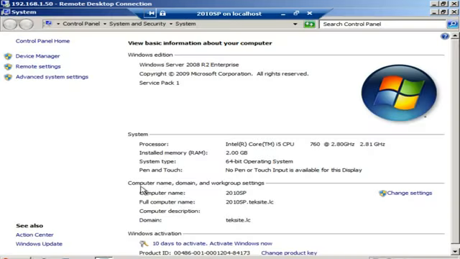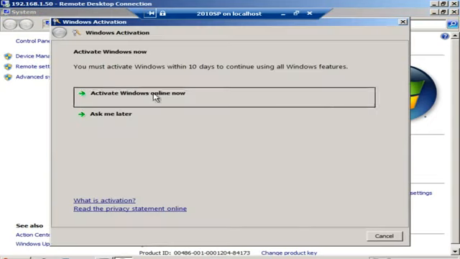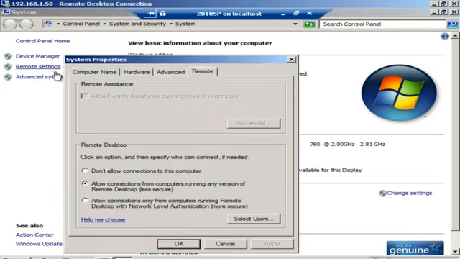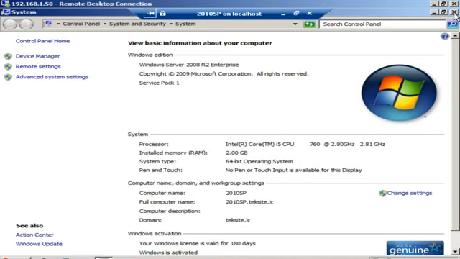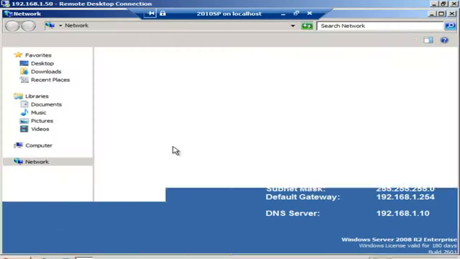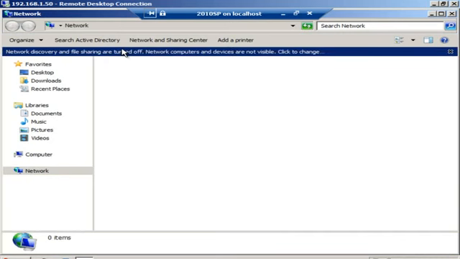In properties, the computer name is 2010SP. I have connected this computer to the domain, and I'm going to activate this computer. Okay, activated. Let's click on remote settings, and I enabled the remote desktop. One more thing I want to check is the network, and I want to enable network discovery.